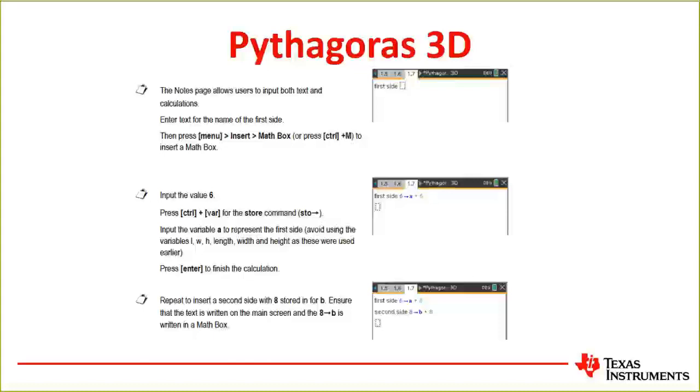And the very important mathematical object that forms the basis for the notes page is called a math box, or a mathematical expression box. That's the object within which you do the calculations. So it says there in that top section, you enter the text for the name of the first side, and then you press menu, insert, and then math box. There is a shortcut for inserting a math box as well, and that's Control M.